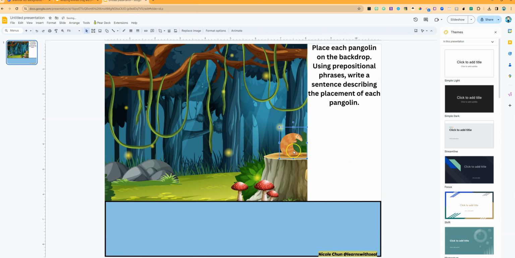But what about my other ones? Well, now I'm going to use Control or Command D to duplicate that. Double click again and just move it around, recrop. And here is my next draggable pangolin. Once again, Control or Command D, Command if you're on a Mac, Control if you're on PC, and select my next draggable little guy. And it's just that simple.